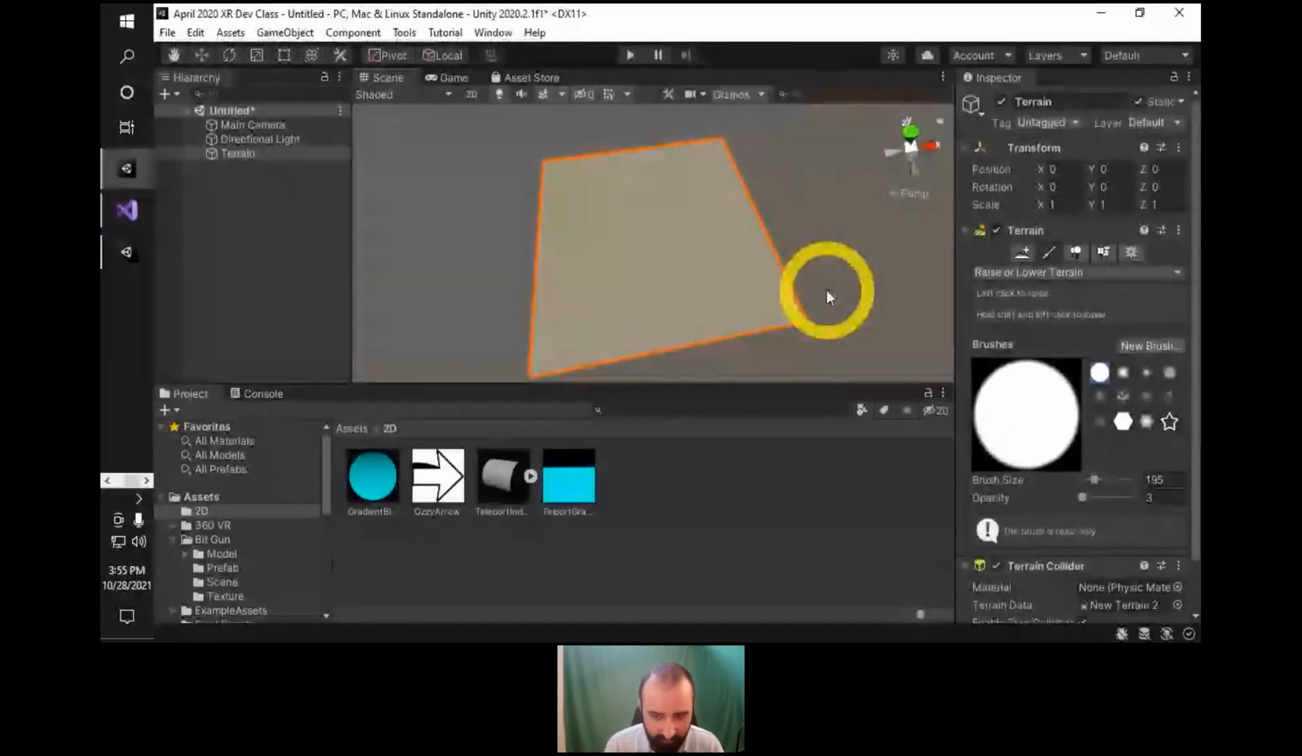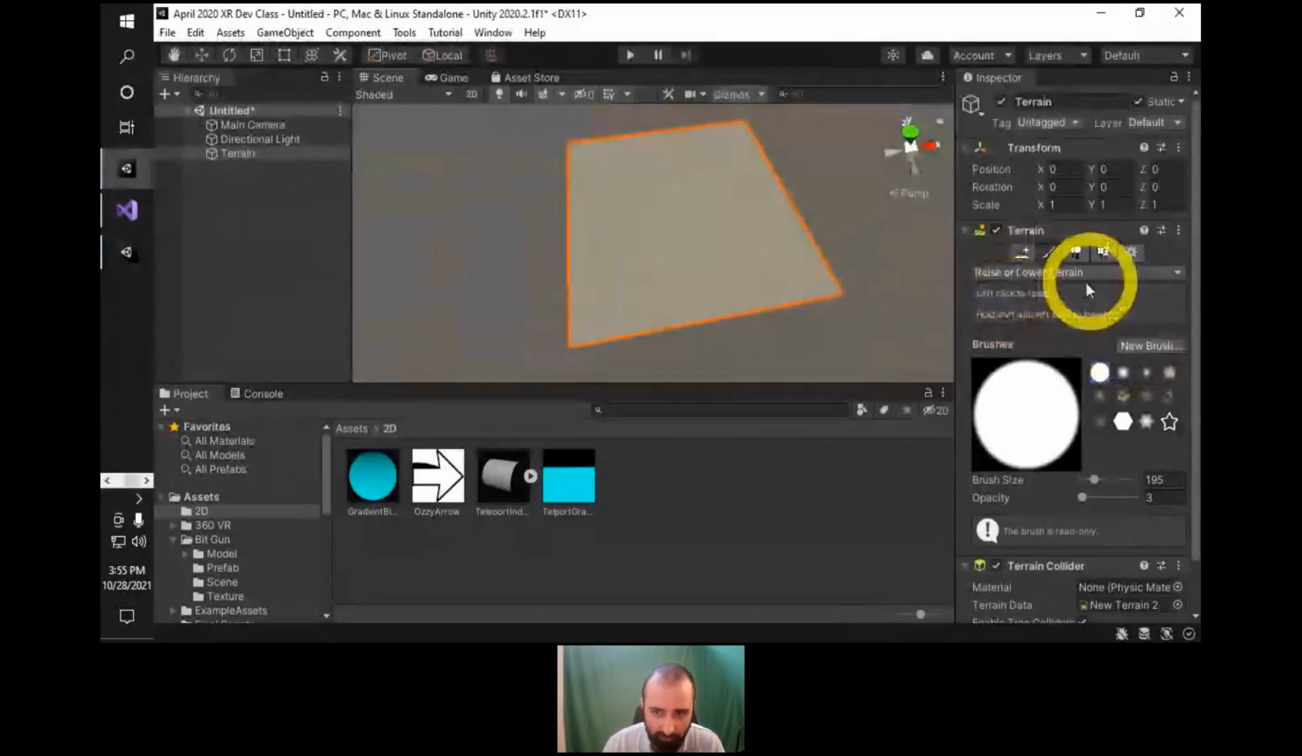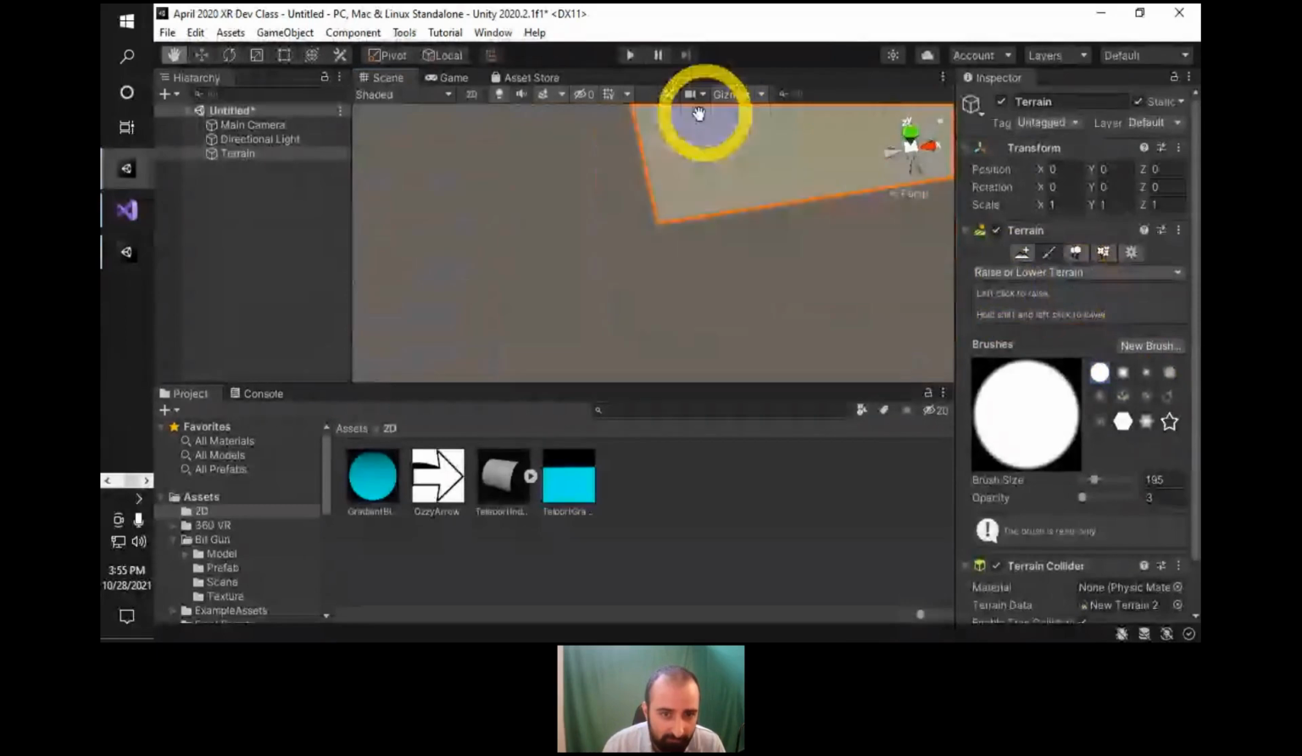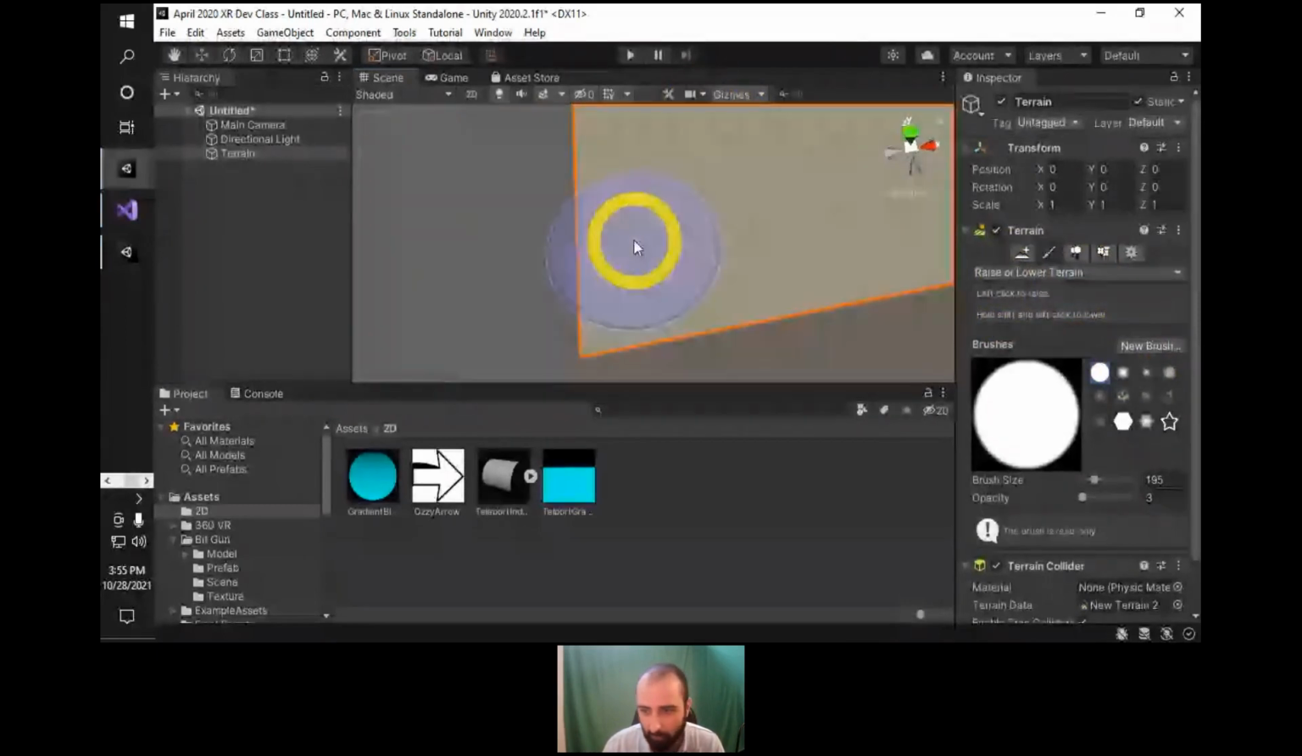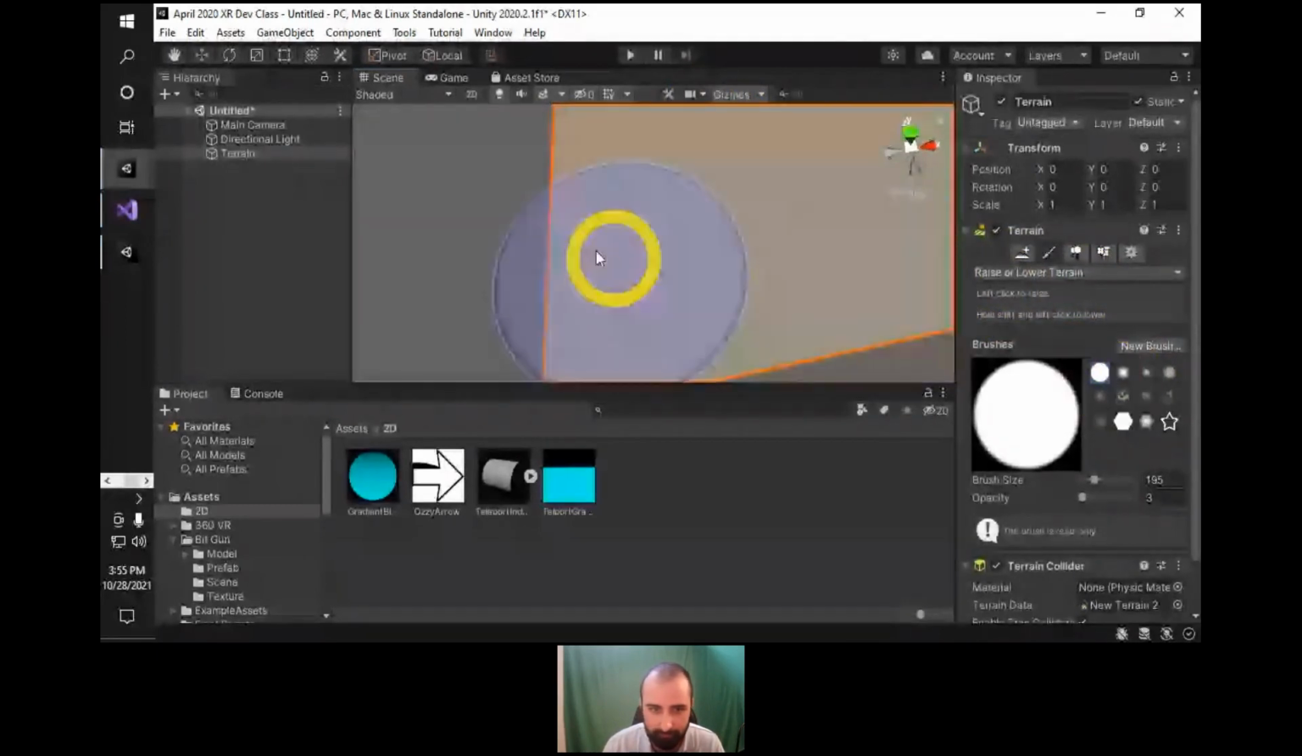Now, one of the things I recommend doing before you even touch your terrain is setting a height for the terrain. Now, I say that because you can only raise or lower terrain if it's higher than 0. Now, what do I mean by that? Well, let's take a look.